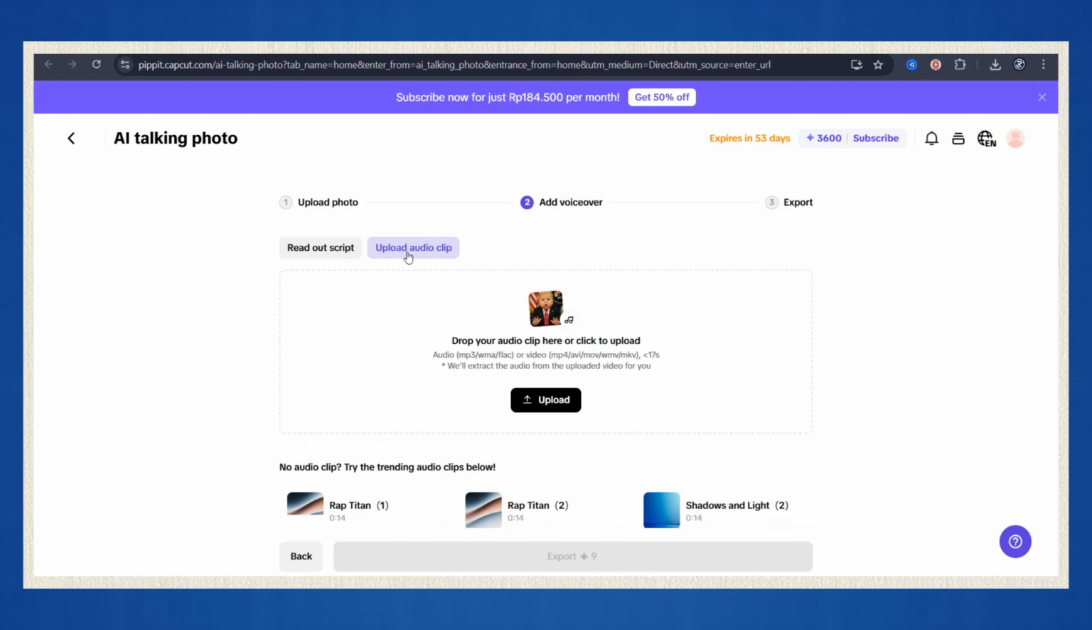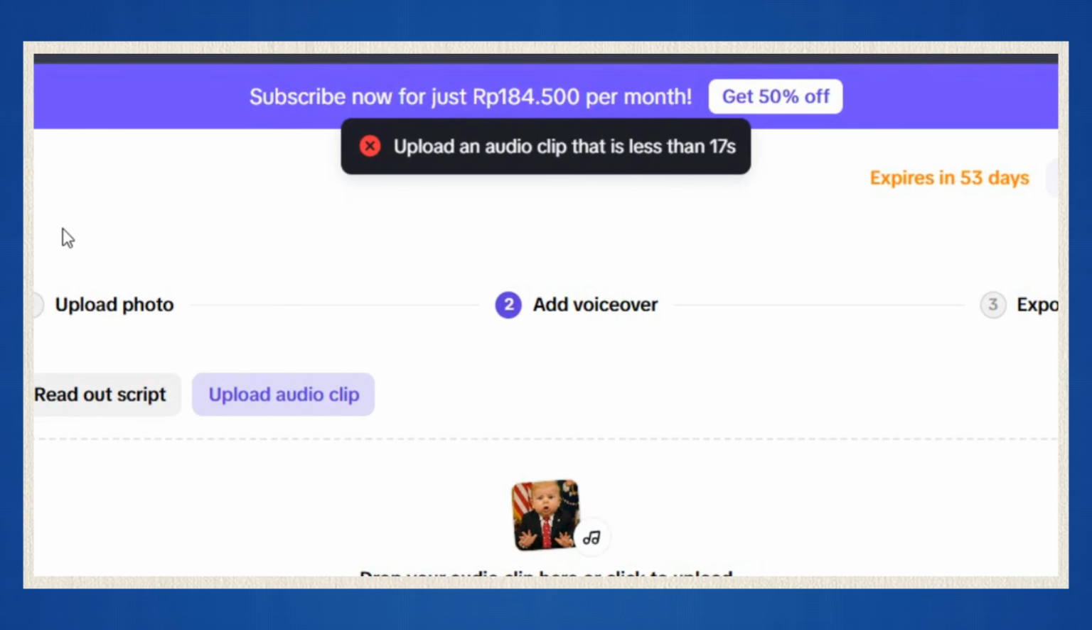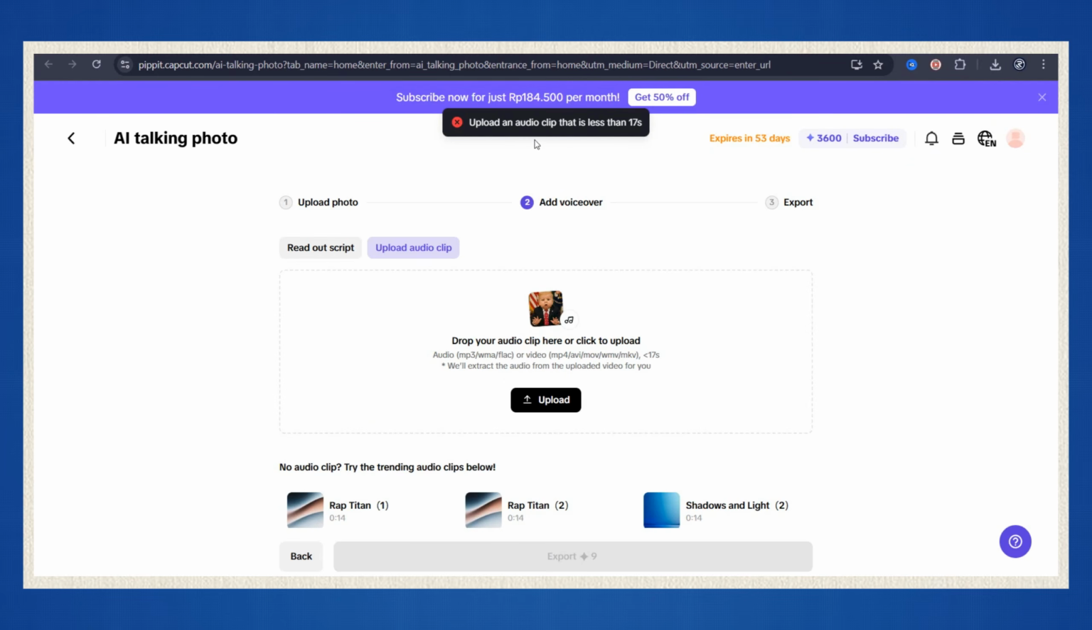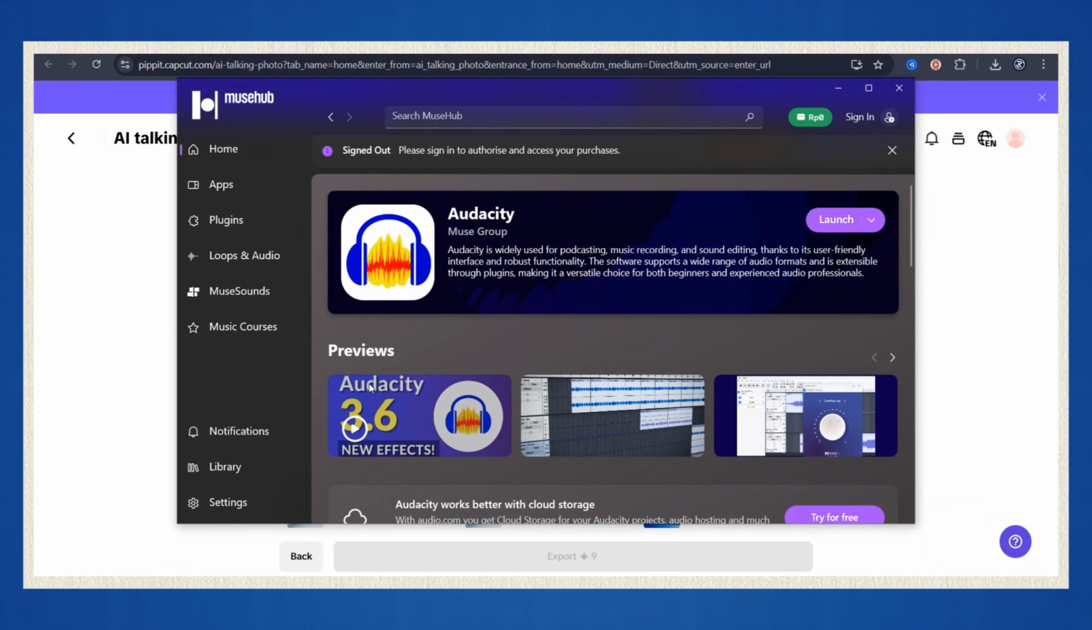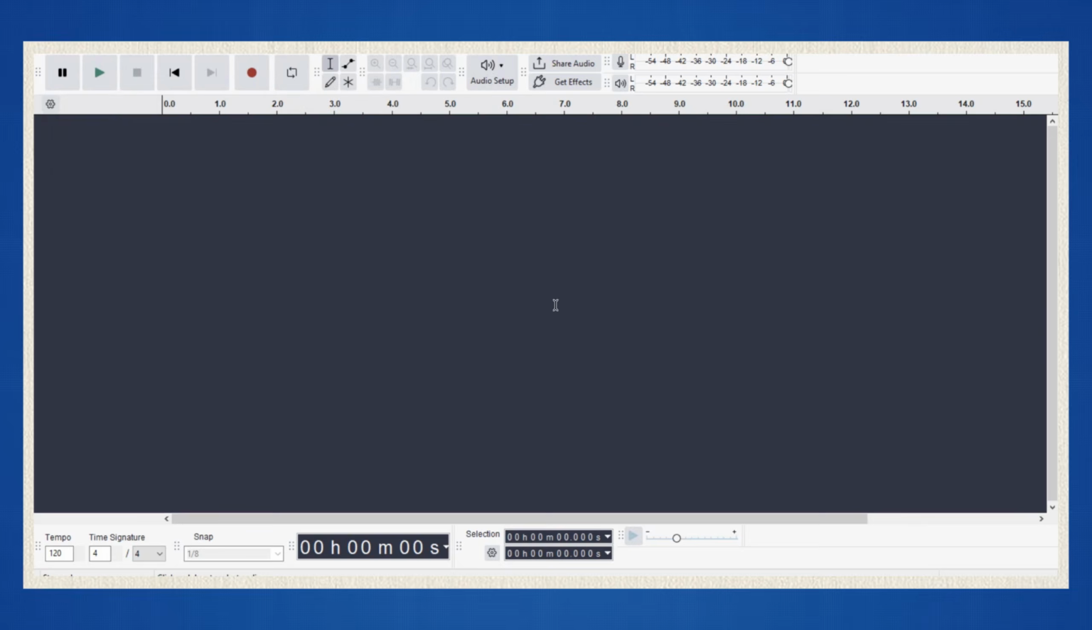Since we're doing the voice clip method first, we're going to upload that MP3 we downloaded earlier from TikTok. One heads up though, the audio clip has to be under 17 seconds. So if you need to trim the audio, I recommend using Audacity. It's free, it's simple, and it gets the job done without subscription.